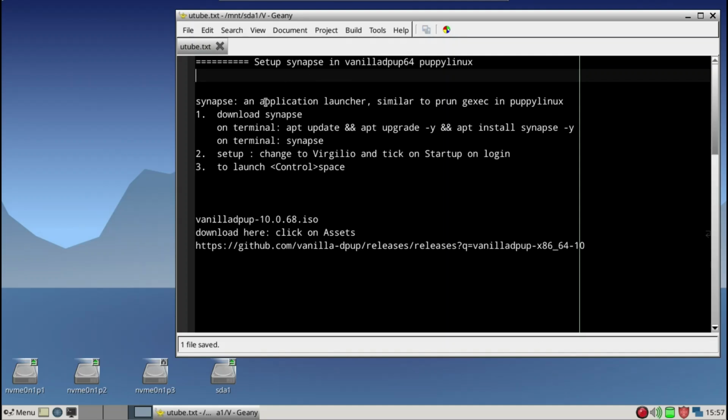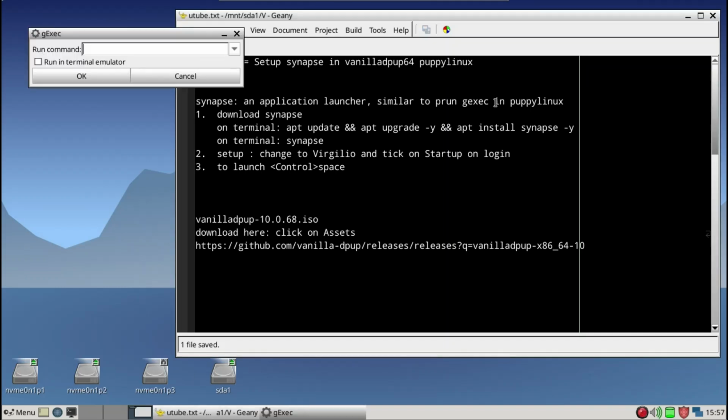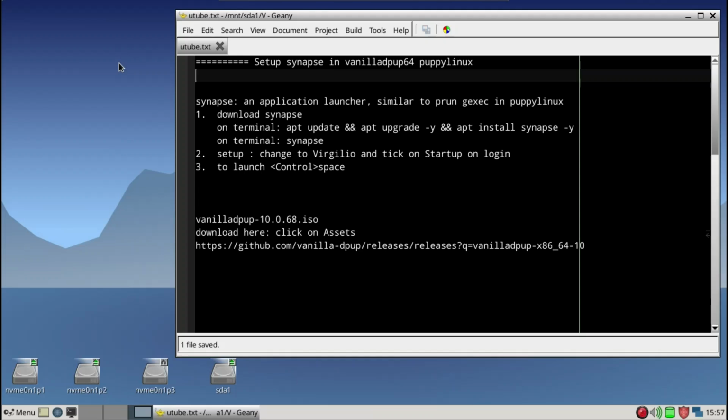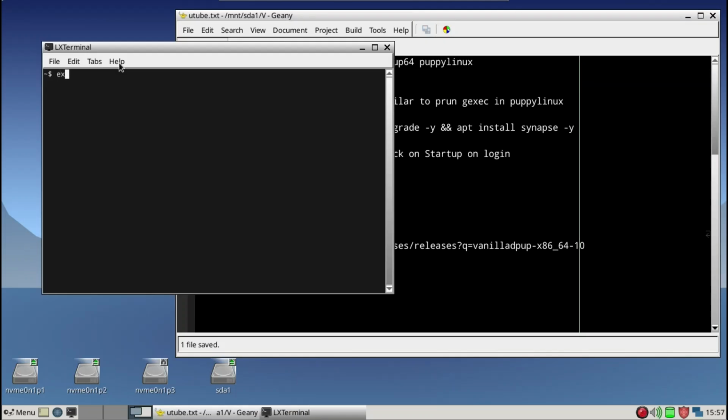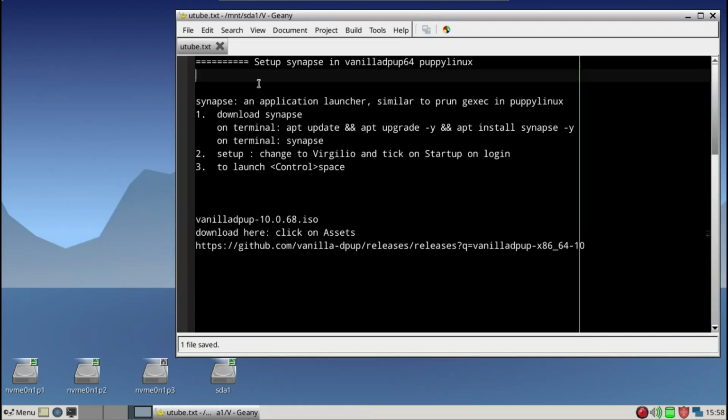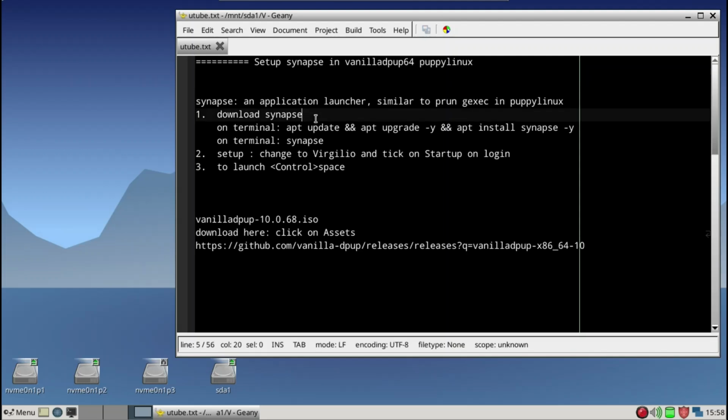Synapse is basically an application launcher similar to prun or gexec, and I believe Vanilliadpup has a gexec, and you can run LX terminal, for example, here, but I think clearly Synapse is much better than either prun or gexec.